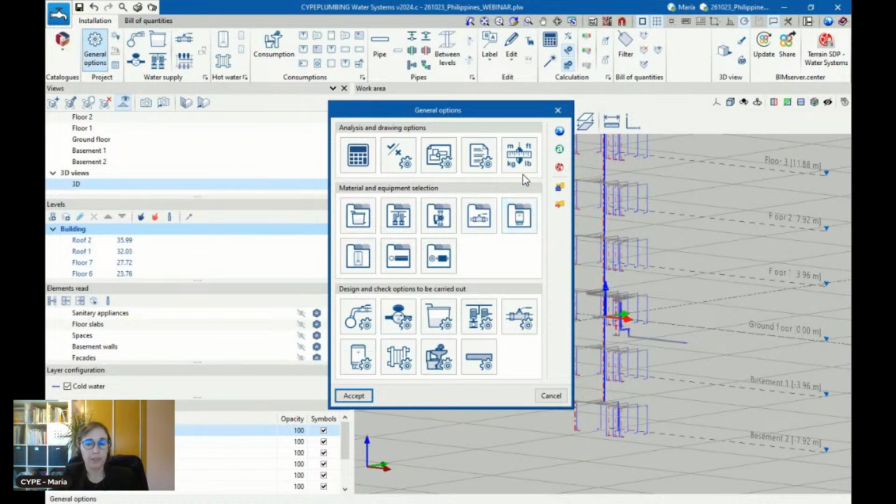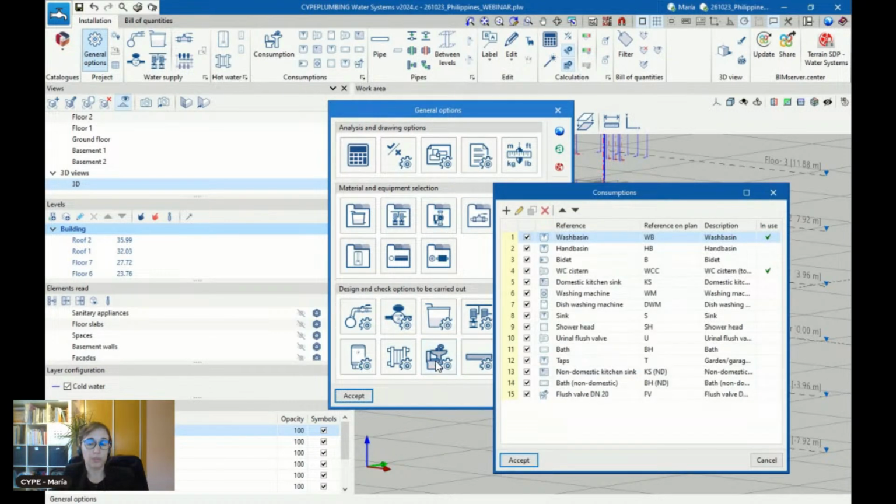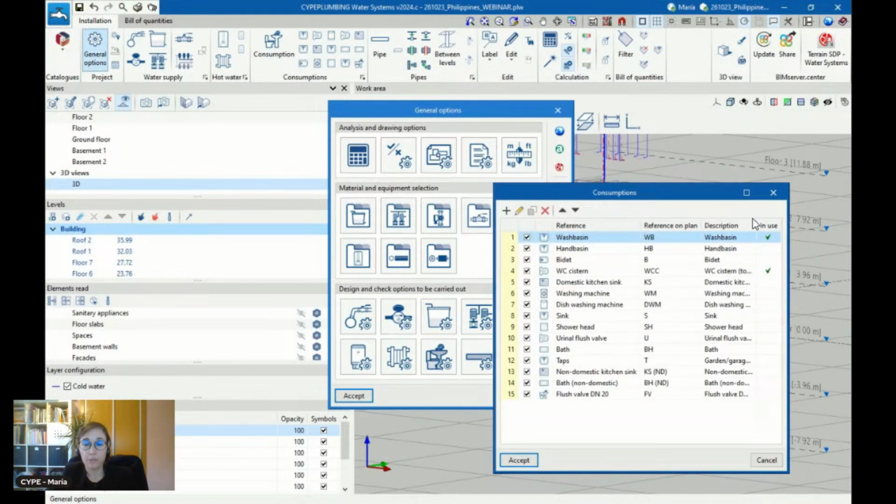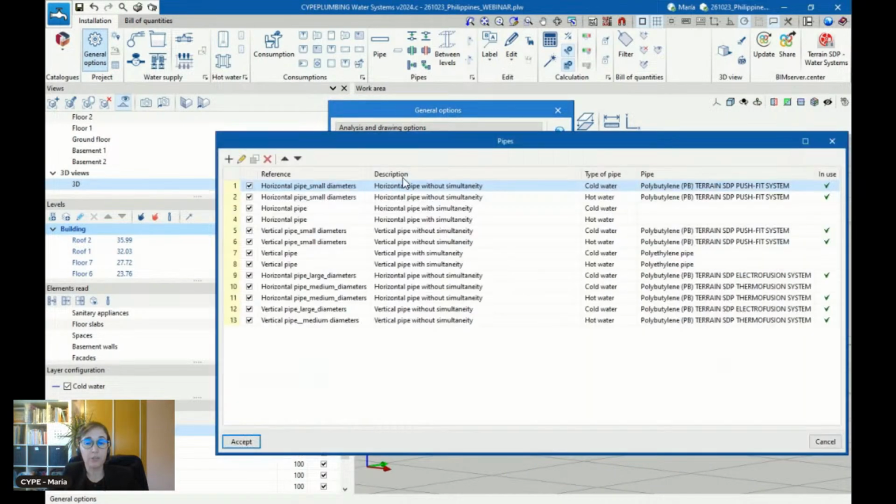But another thing that is very, very important in this software is the design and check options to be carried out. From here, first of all, you have the option to use the default ones or create your own consumptions, which basically means what the properties of these elements are in terms of flow, and also if they have minimum or maximum pressure values, or a fixed diameter, if that's the case. Okay, so from here you can set all the properties in the last part of the installation, and also what checks you want to make on the different pipes.